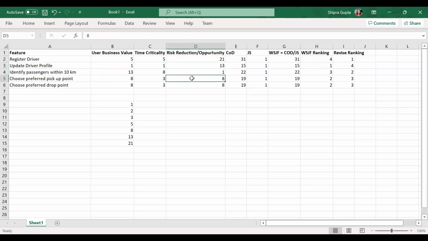Pickup and drop points, again, we kept at 8, because if I'm not getting dropped at my location and I'm getting dropped somewhere else, maybe it could be a secluded or isolated area, and then I might end up with security issues. So that gives me cost of delay. We didn't get a chance to discuss the job size, but for that we kept it as 1. So that gives me weighted shortest job first, and then we have ranked it. 15 is 1, 19s are 2, 22 is 3, and 31 is 4.